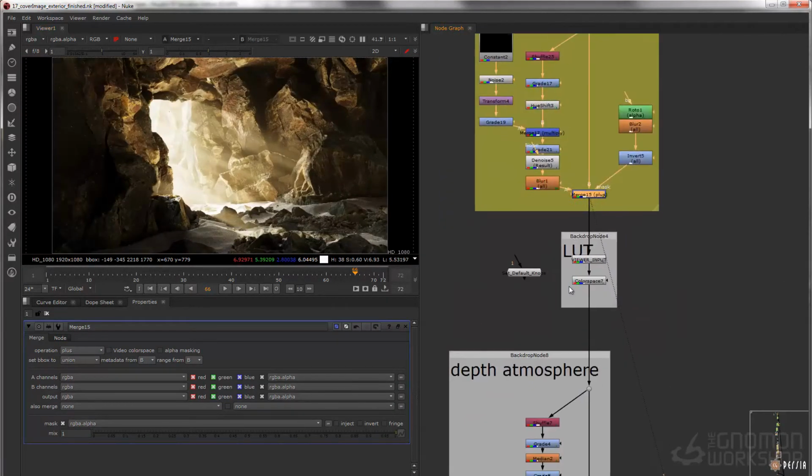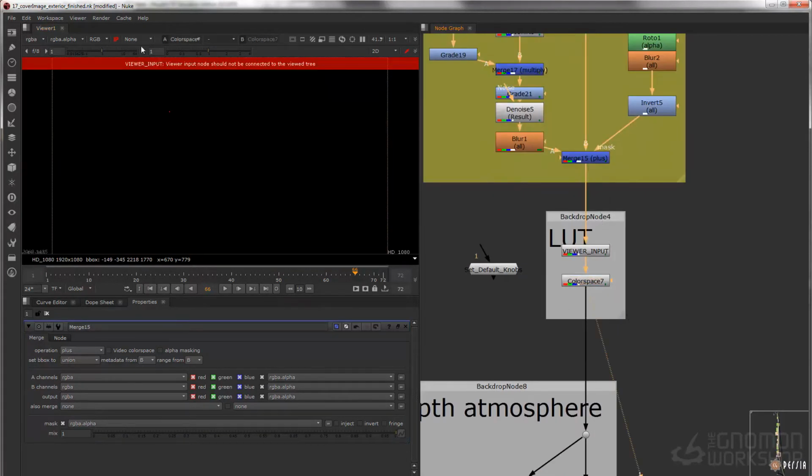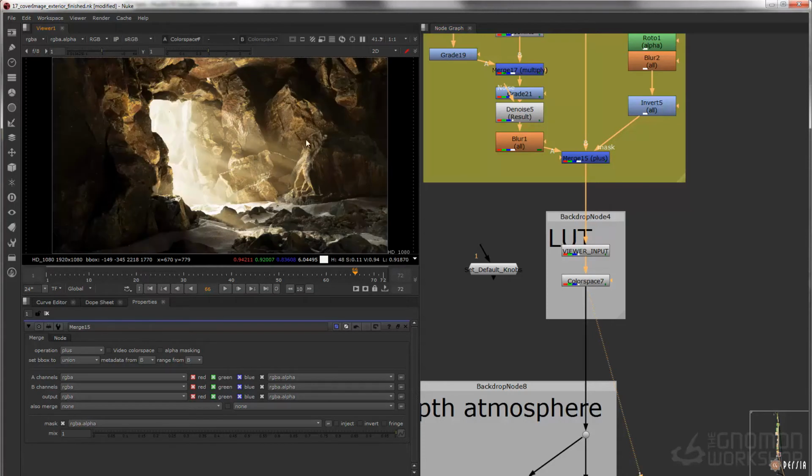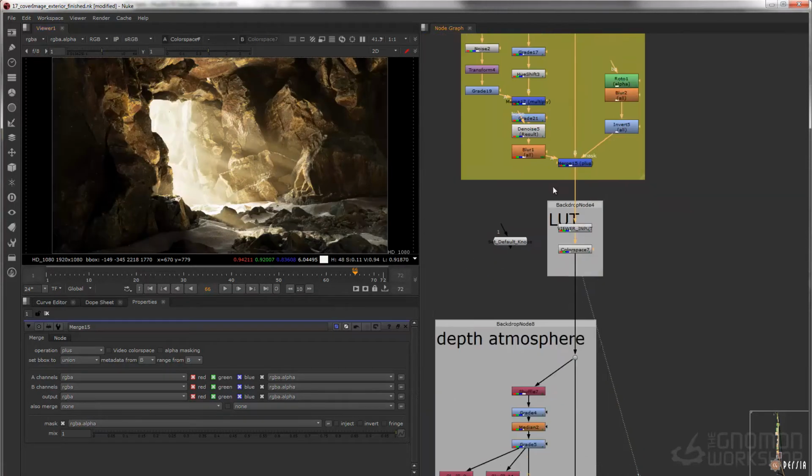And then we're baking in our lookup table, so we can switch over to sRGB and work that way. So if I come down here and turn off IP for our viewer input, then switch over to sRGB, we can continue working in sRGB.